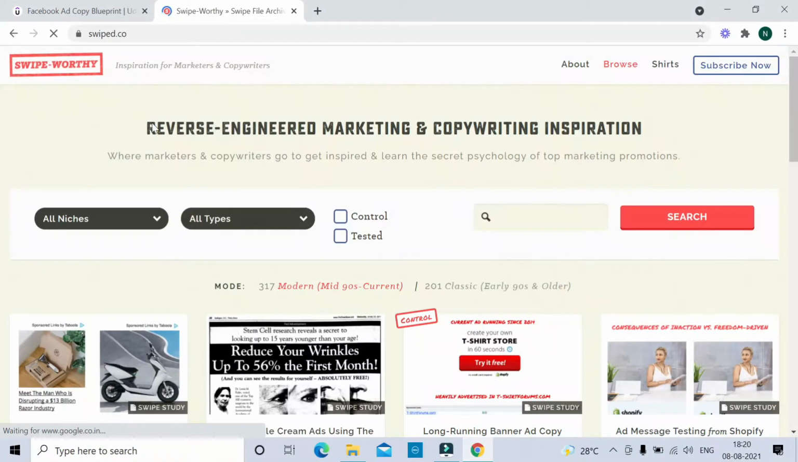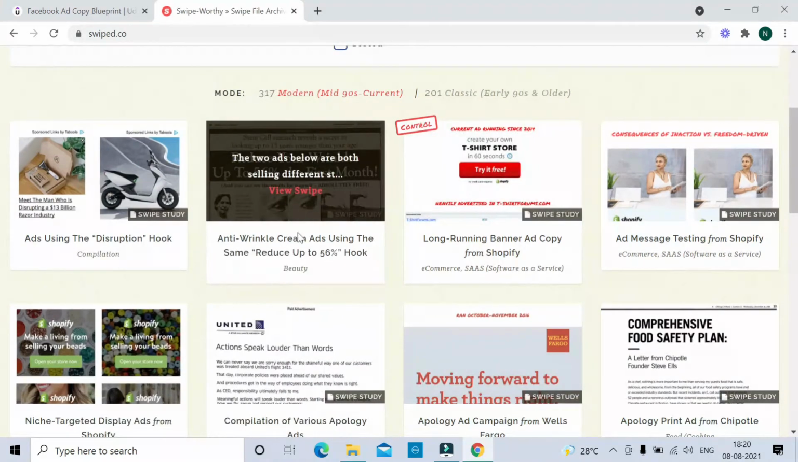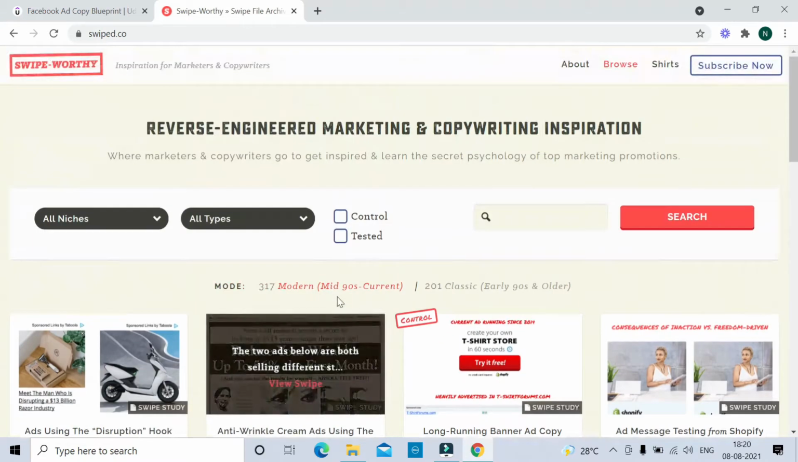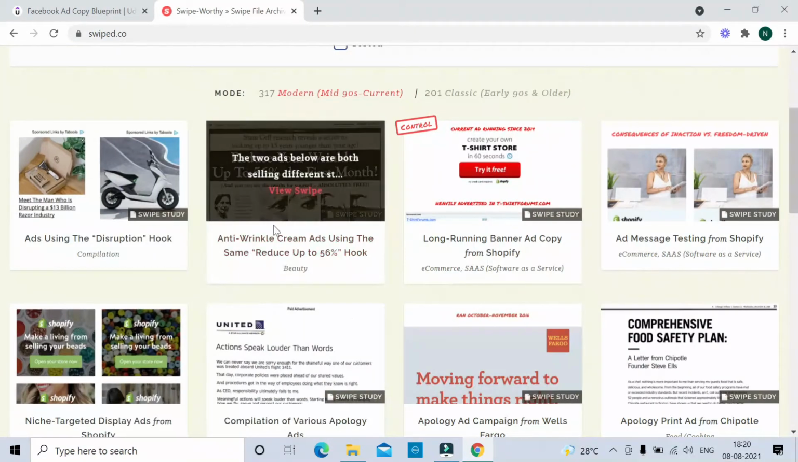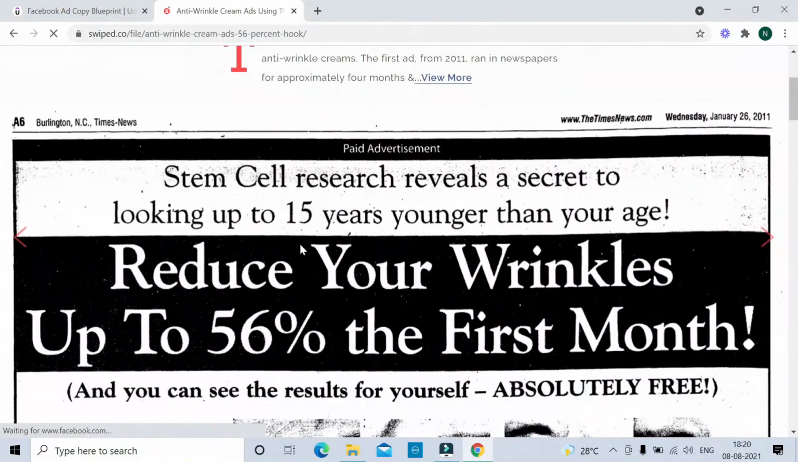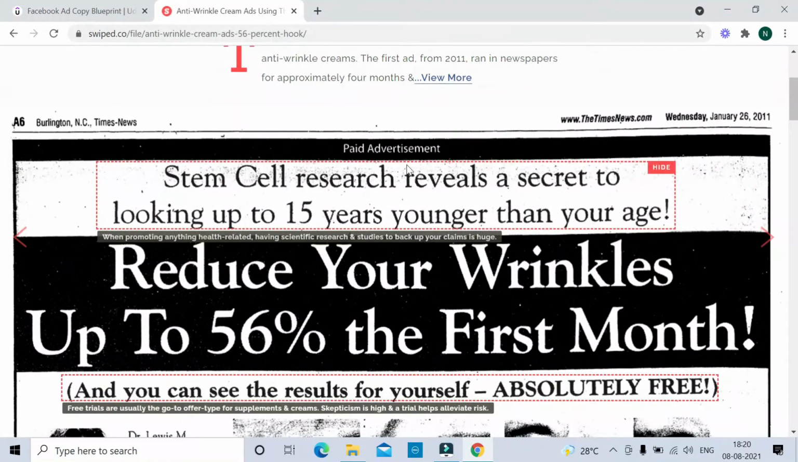This website says reverse engineered marketing and copywriting inspiration. In this website, you will get all types of ad copy, whether it is new or old. So, let us click on any ad copy. Let us take this. This is newspaper ad copy, paid advertisement.